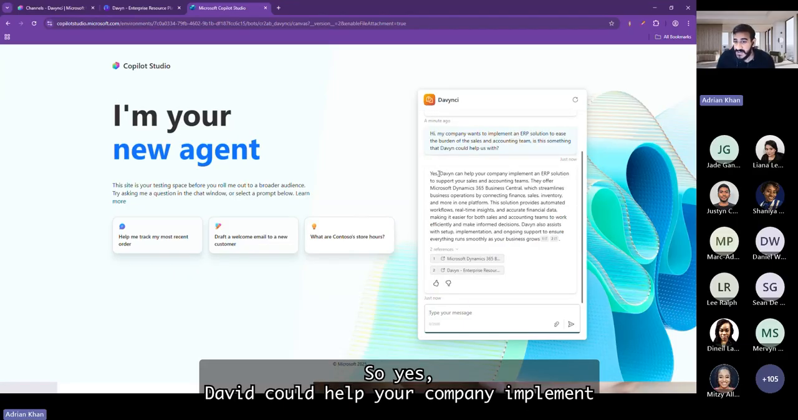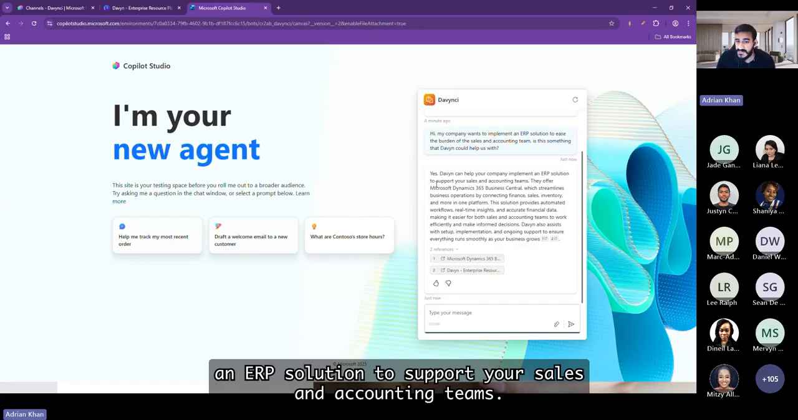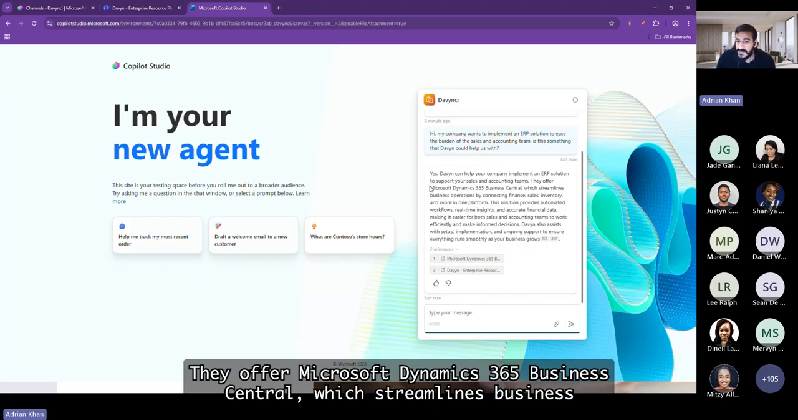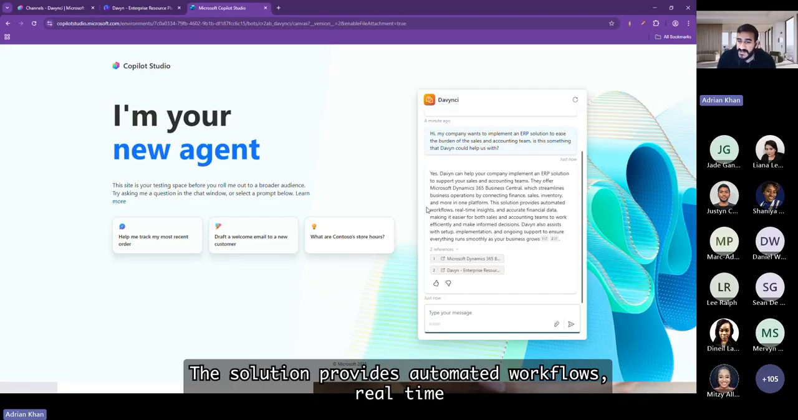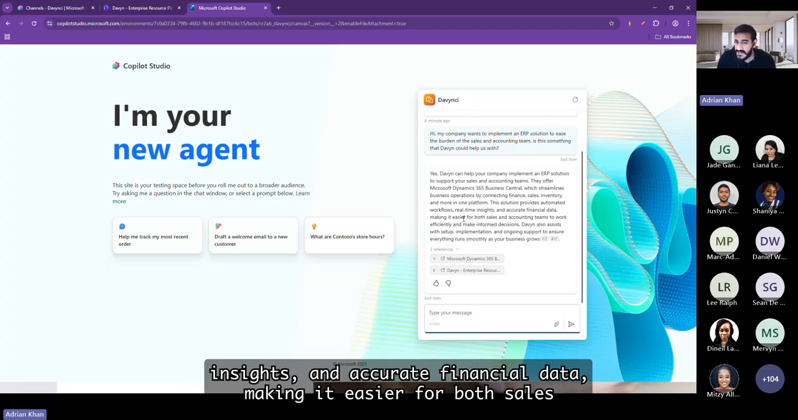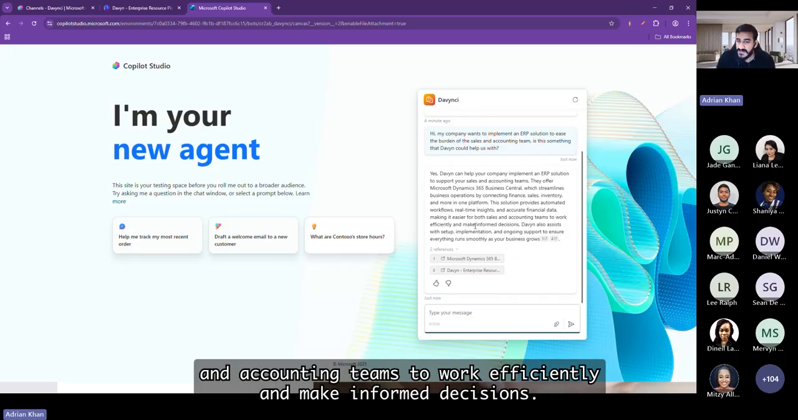So yes, Darwin could help your company implement an ERP solution to support your sales and accounting teams. They offer Microsoft Dynamics 365 Business Central, which streamlines business operations by connecting finance, sales, inventory, and more in one platform. This solution provides automated workflows, real-time insights, and accurate financial data, making it easier for both sales and accounting teams to work efficiently and make informed decisions.